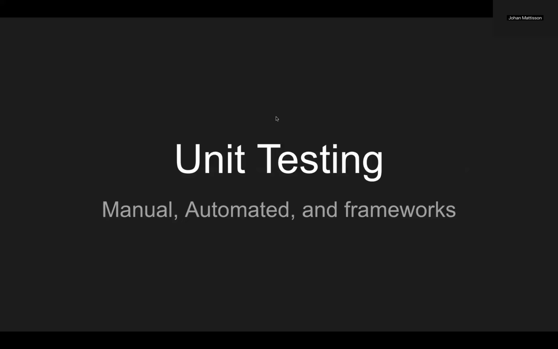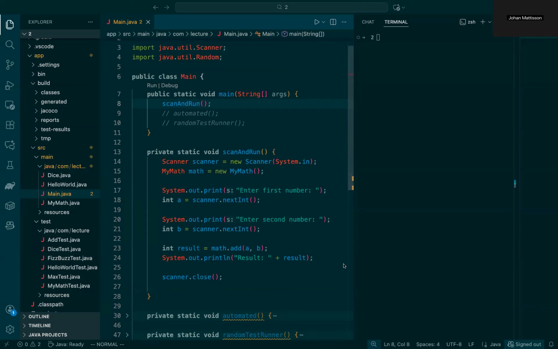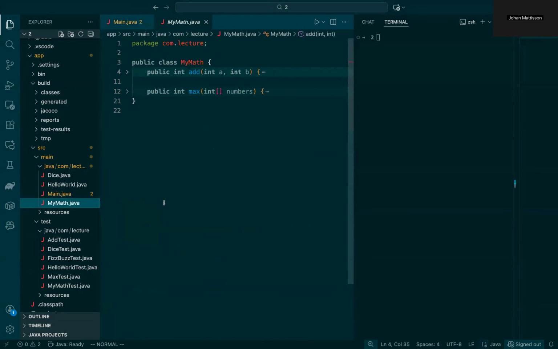So we can do this manually. We can do this a bit automatic, or we can use a framework. What do we mean by manual and automated, for example? Let's take a look at some code for that. Manually is basically this. I have my math. I'm not going to show you them because there are bugs in them. They are really stupid bugs, but it's more for show and tell, right?